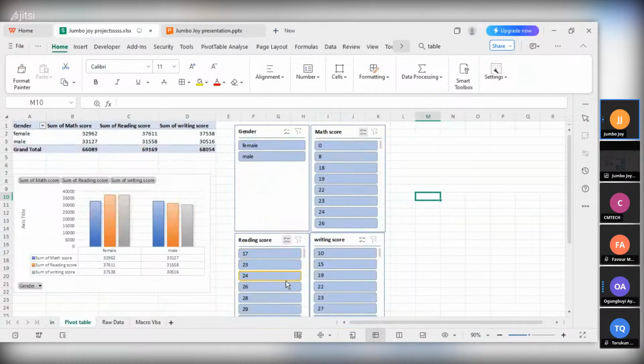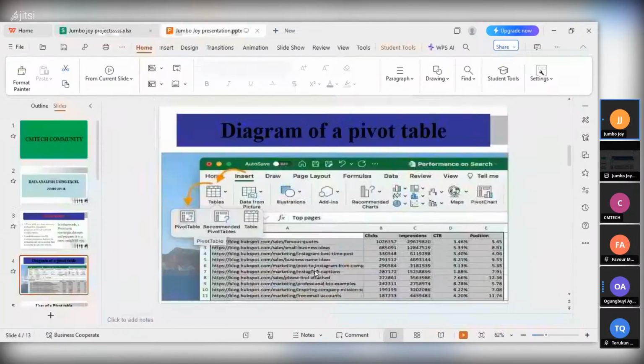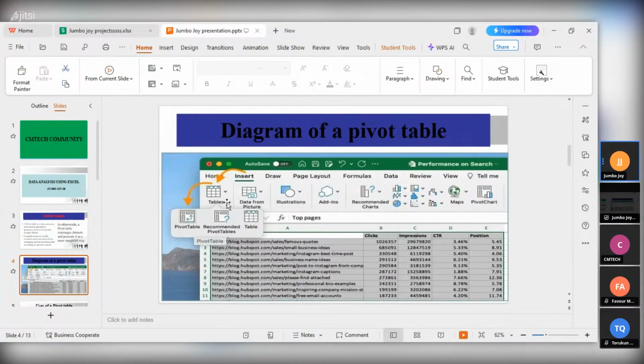Like I said earlier, I didn't really use my system because Excel wasn't working on it, so I had to use the cyber cafe. From my slide, I have a pivot table diagram. It shows that you go to your home tab and click on insert. That brings up the option of tables. What table do you want to work with? In this case, we are using the pivot table.